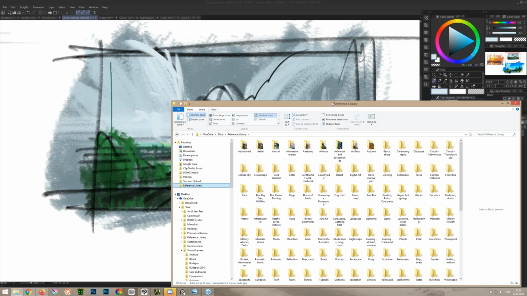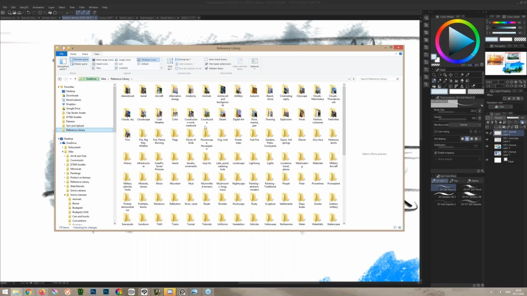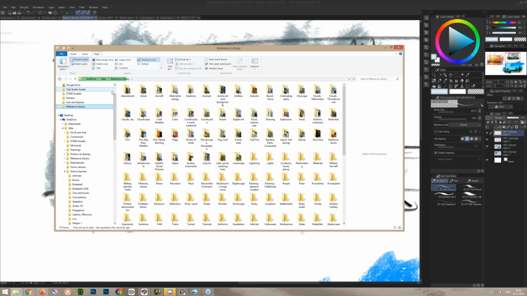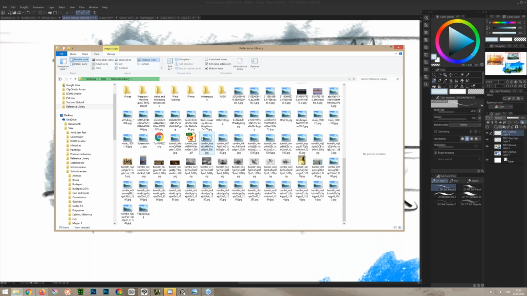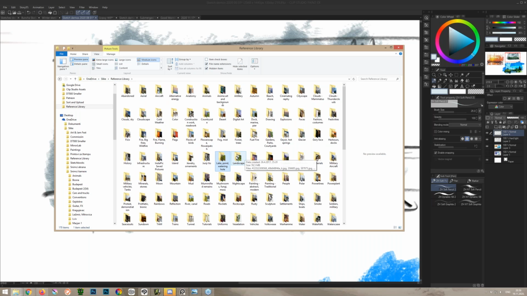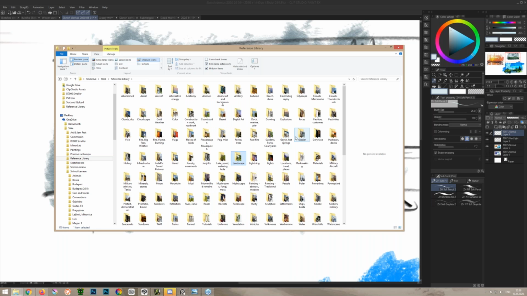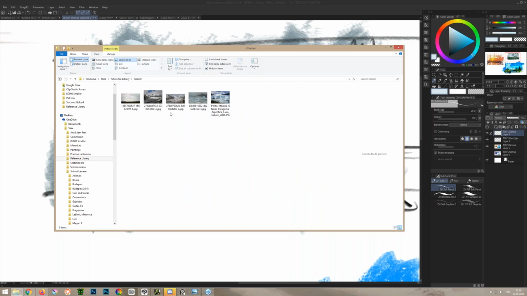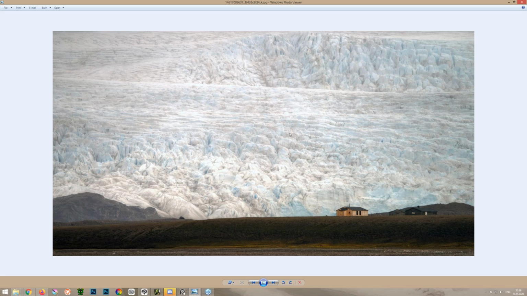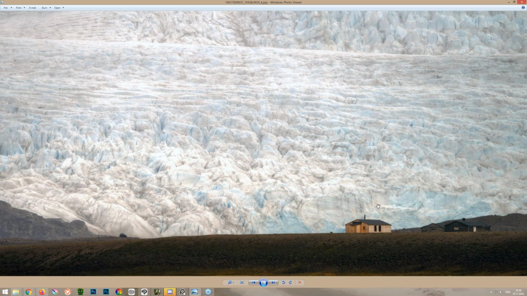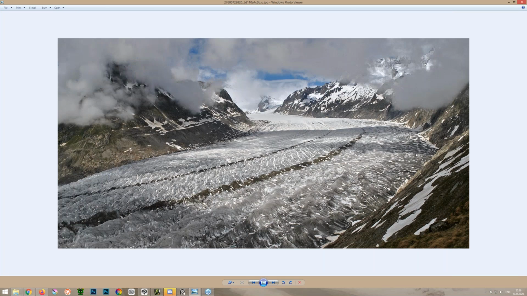So this is my reference folder. Each of these has a bunch of pictures. I try to categorize them, and then sometimes I want to paint a landscape. Click, a bunch of landscapes. Photography is the one. I love photography. I need a glacier in my image. I never painted a glacier, but if I need one, here they are. I have a visual eye for photography, so I can tell what's a good reference. Here are a few images that can help me.